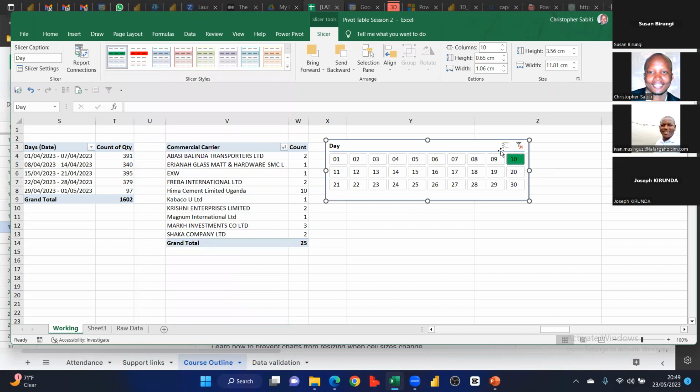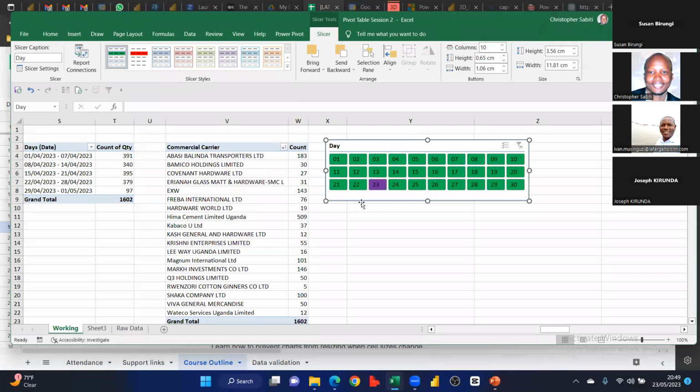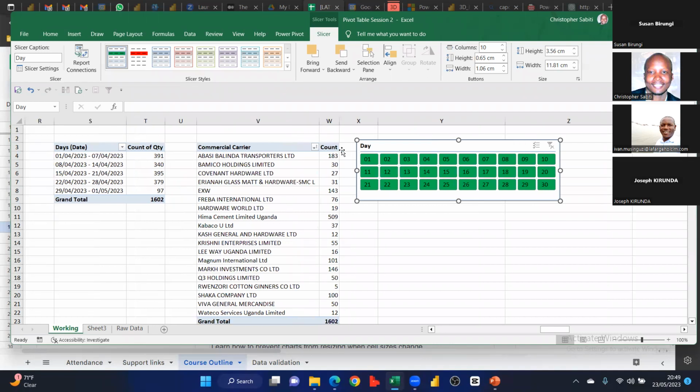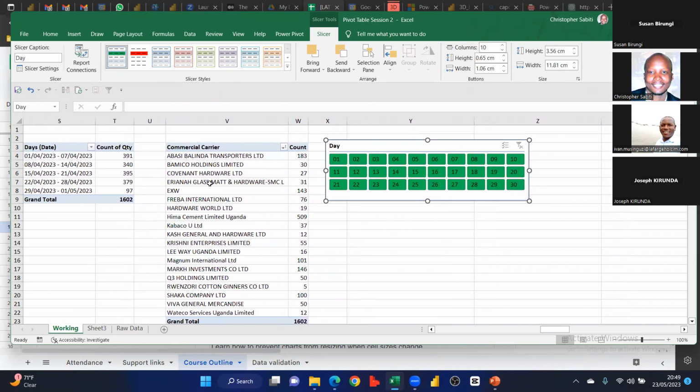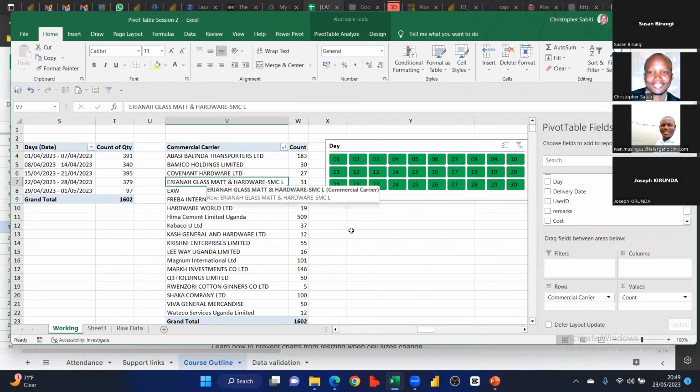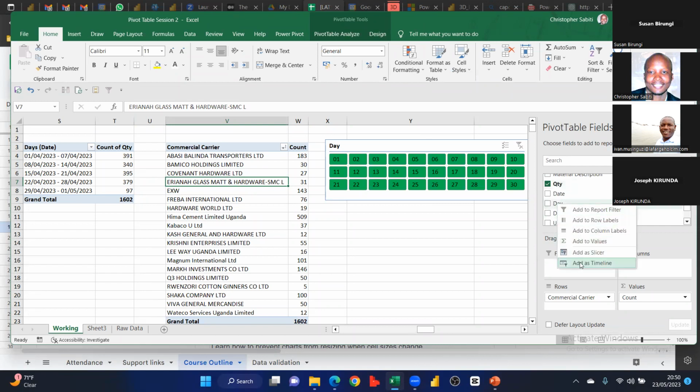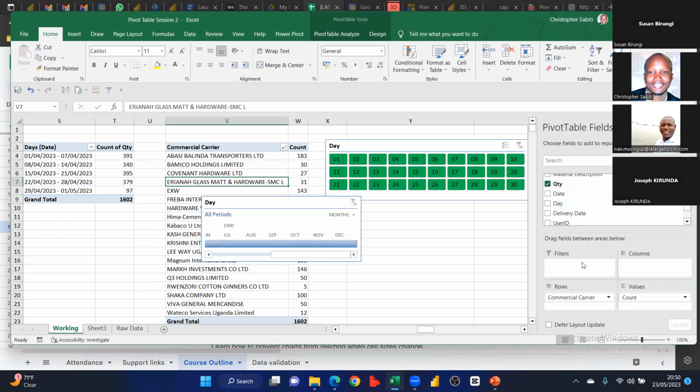Now, the last part, let's look at dates. They have another option, which we call timeline. So instead of showing a slicer, it has also timeline. So if I click on my pivot again, we go to day. When I right click on day, there is an option of creating a timeline. So when I say add a timeline, it will always add this timeline.